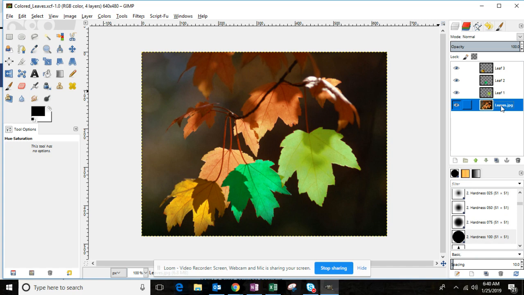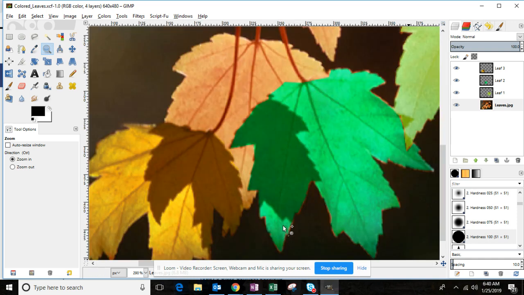The first way won't be so bad. So the first thing we need to do is click our zoom tool, and we're going to zoom in on another leaf. Okay, so I'm going to do this leaf here. And then once you have your leaf zoomed in on, you're going to select the Paths tool.